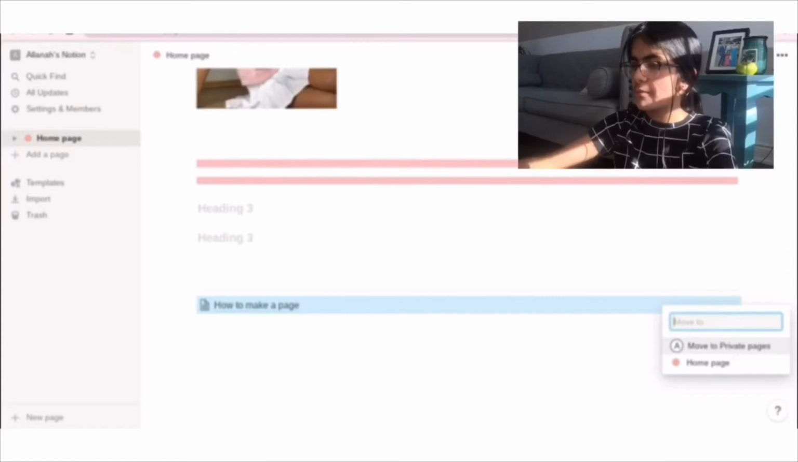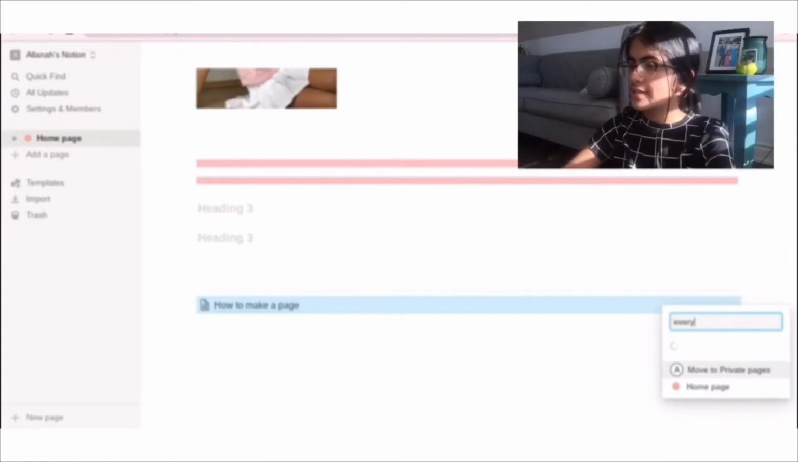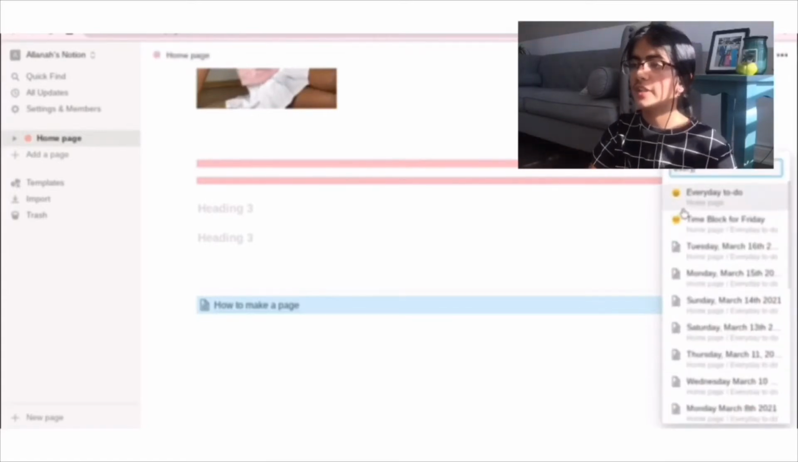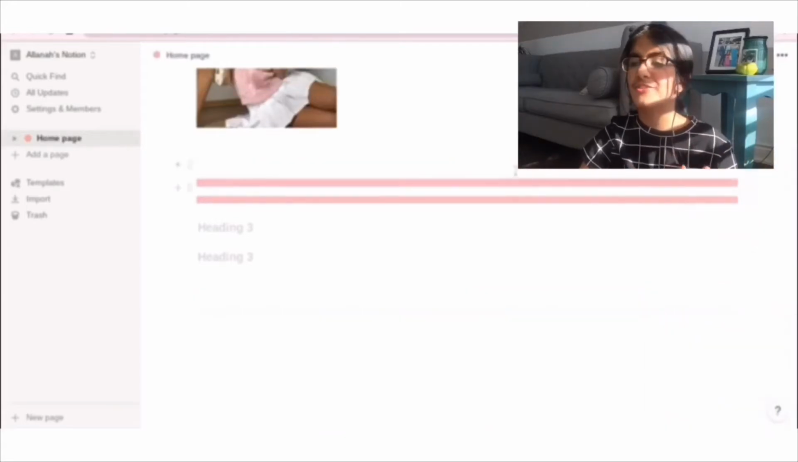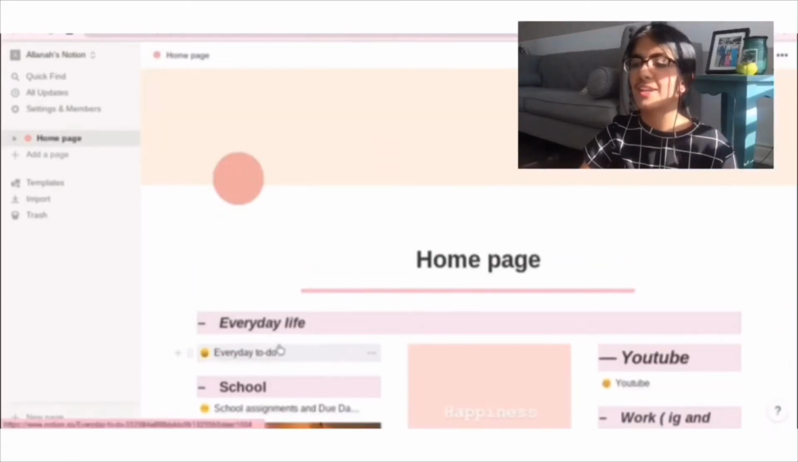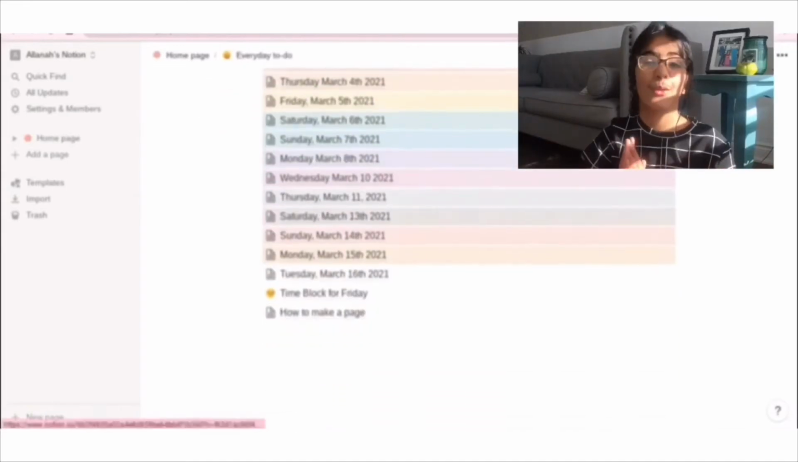So I'm just going to search up my page, everyday to do. So then it pops up right here. So if I just click everyday to do, then if I go to my everyday to do page, I'm going to scroll down, and it's going to be right over here, which is where I want it.